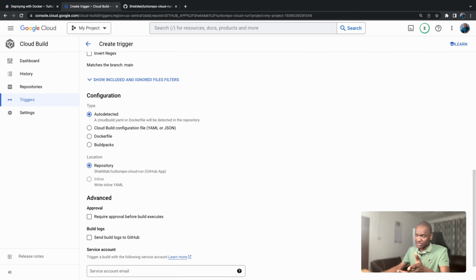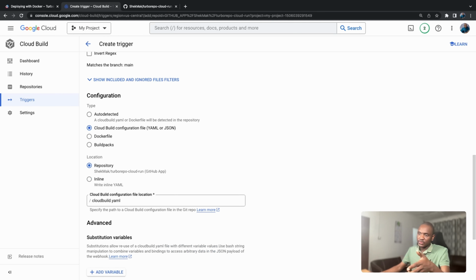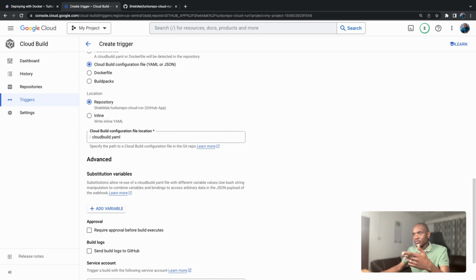But here, for the configuration, there are many ways of doing things. We have Cloud Build configuration file, Dockerfile, and build packs. So it depends on what you are trying to deploy. In our case, we are going to use Cloud Build configuration. By using Cloud Build configuration, there are two ways of providing the Cloud Build YAML file to Google Cloud Build. The first is to put it inside our project, or to put it directly inside of Cloud Build.